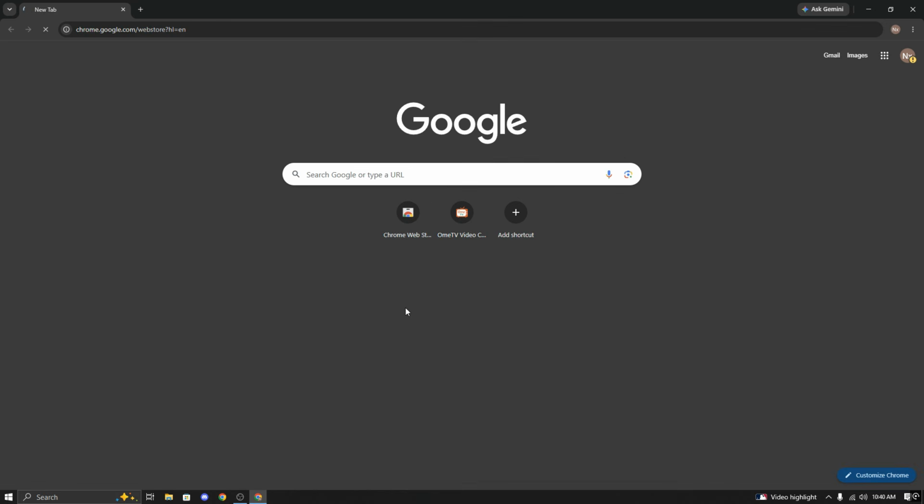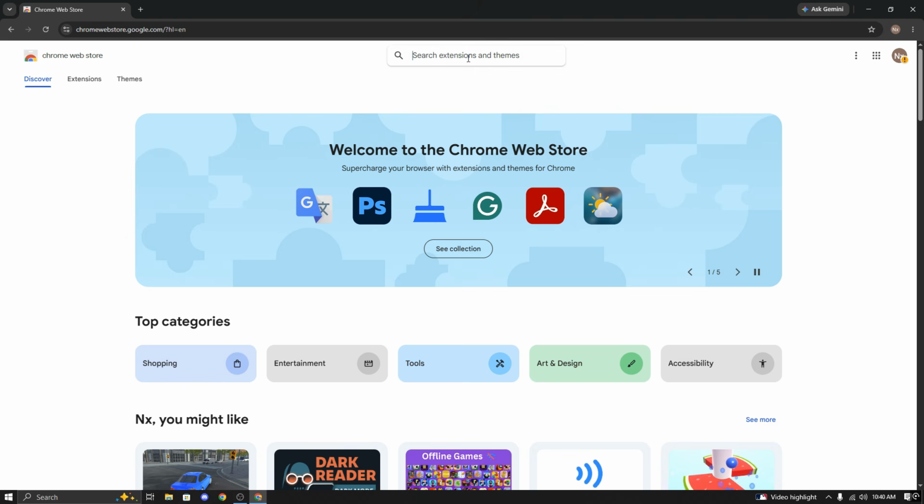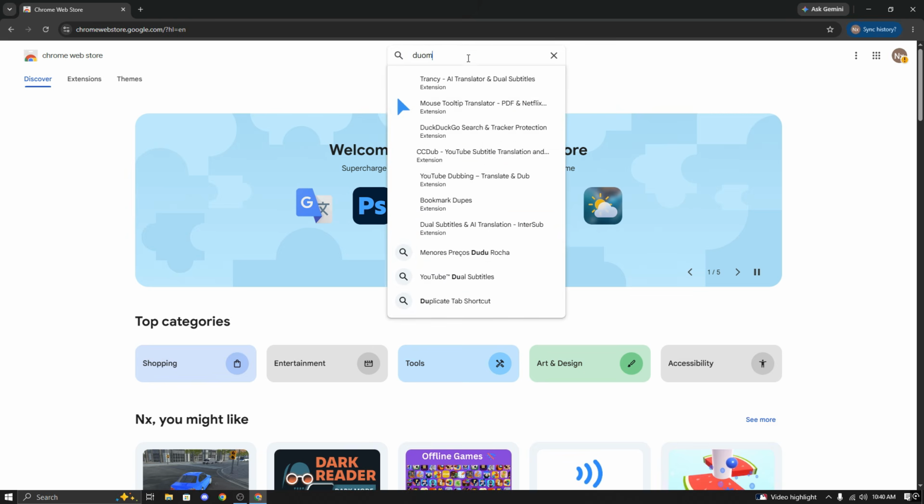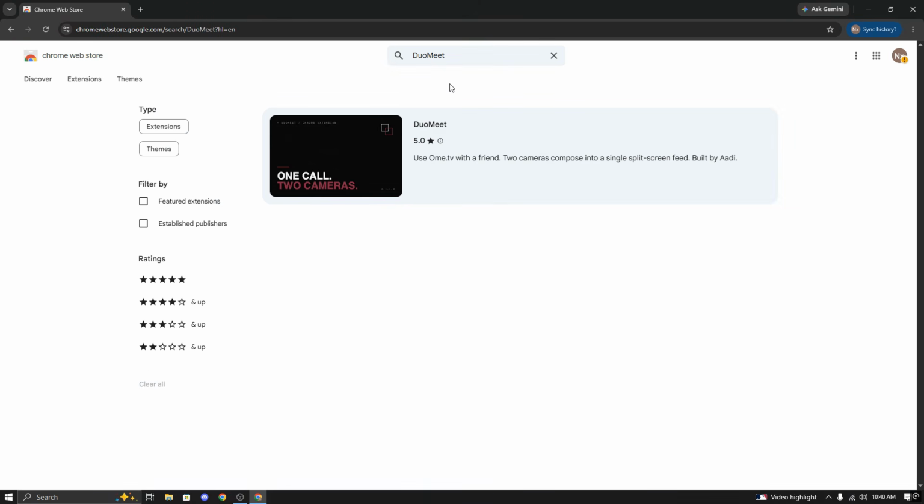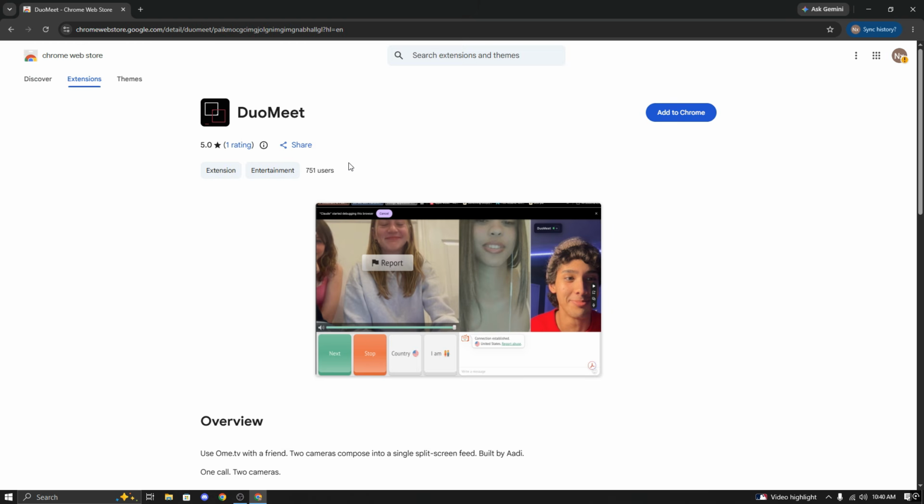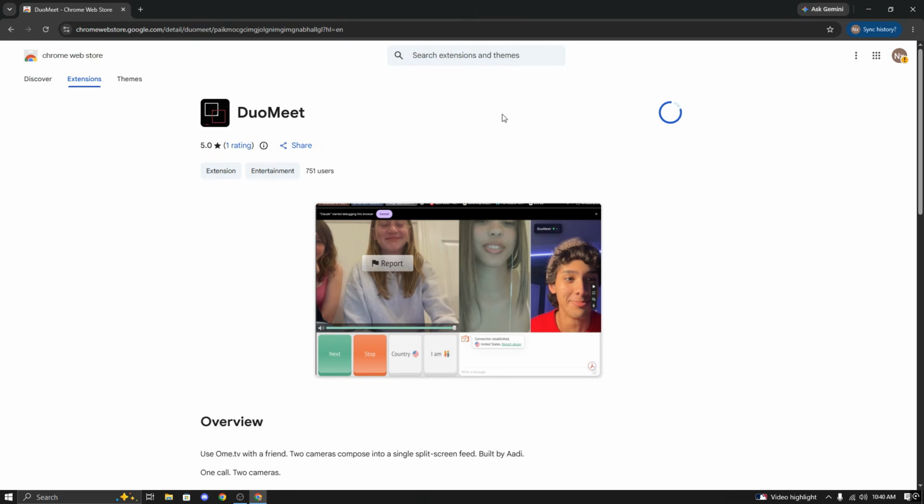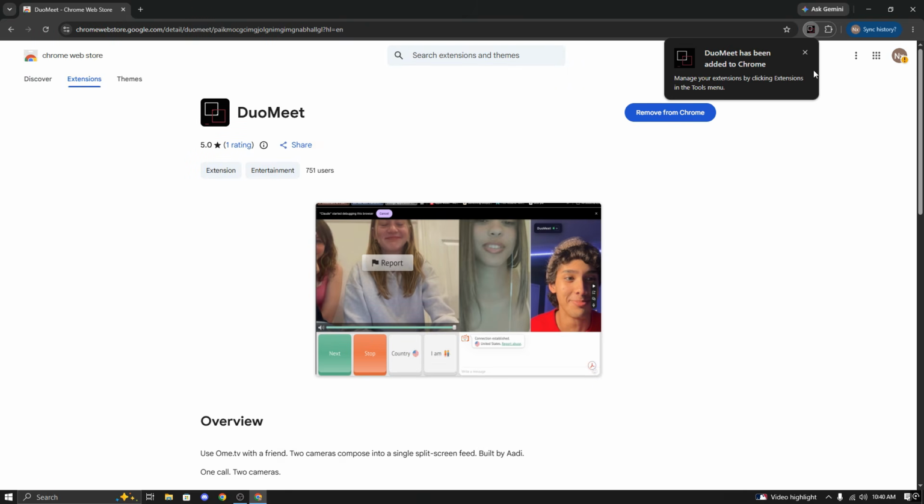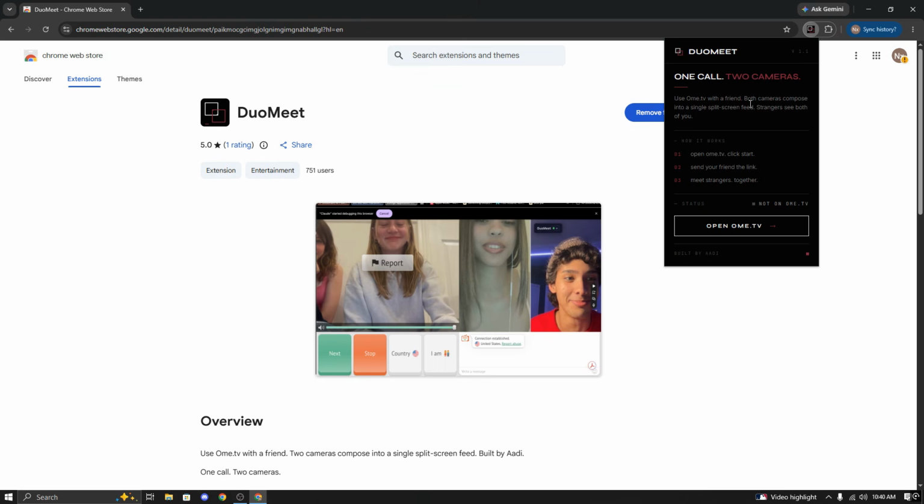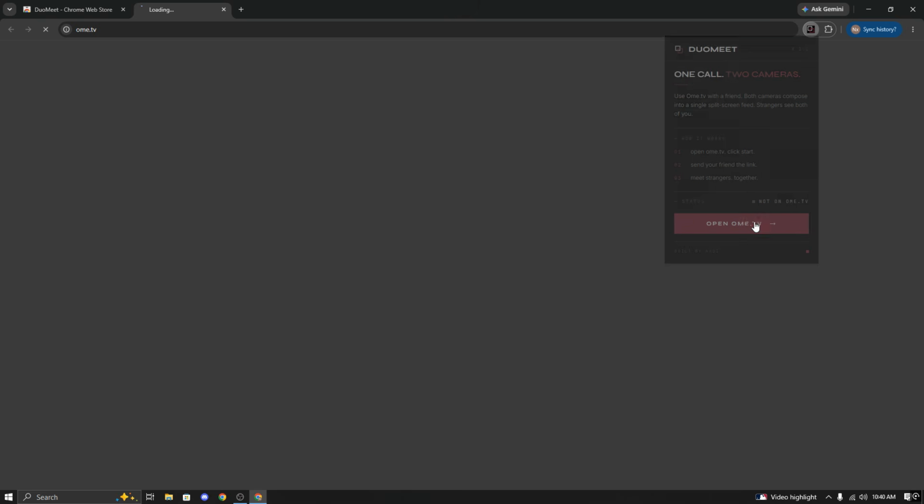So first, open your browser and go to the Chrome web store. Then search for DuoMeet and click Add to Chrome. After that, click on the extension icon and open DuoMeet. Then click Open OmeTV and wait for it to load.